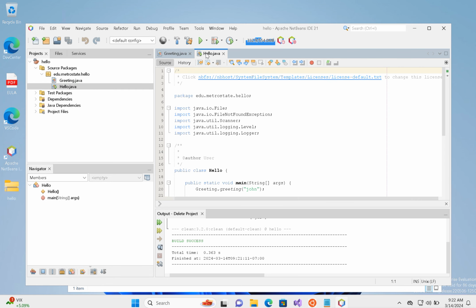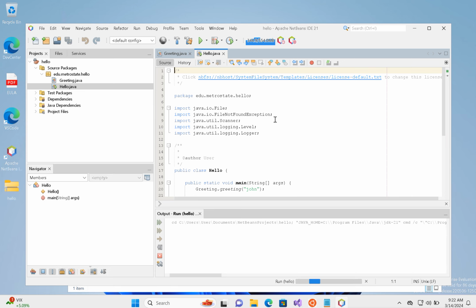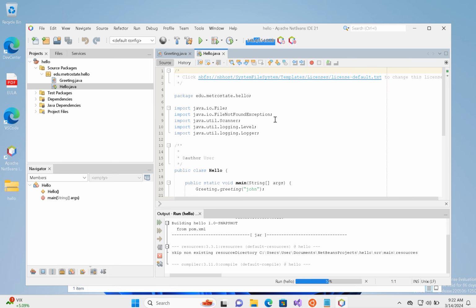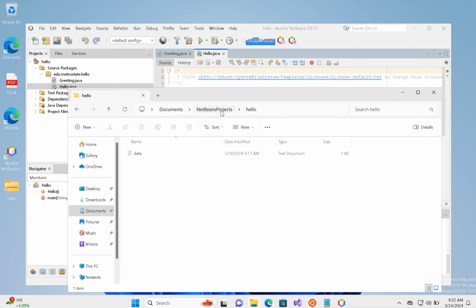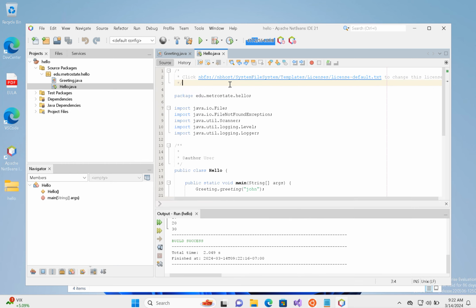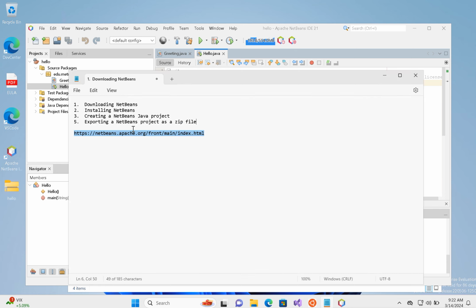So that's how you would share your project. You just zip it, and then you can email it to somebody, or you can upload it. Okay, and we can verify that it's back here. So click hello, you can see all your files there. And that's it for this video.